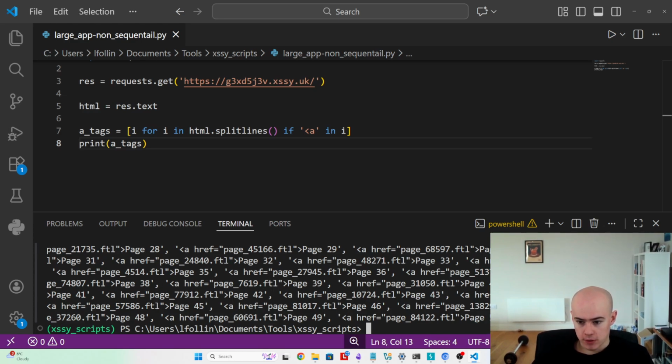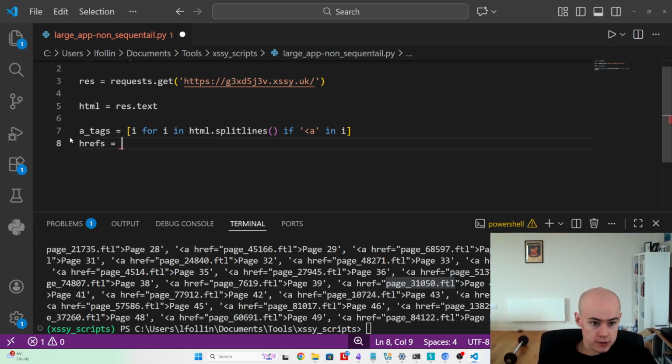And because they're all split, they're all printed on individual lines, we can do this nice and easily. What we're going to do now is grab all the values of all the hrefs. So again, there we go. hrefs equals i.split href equals that.